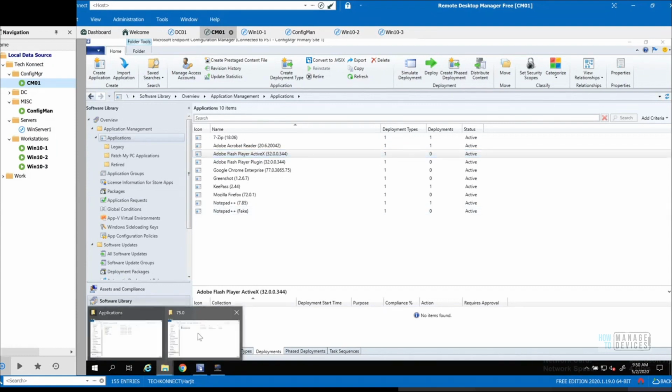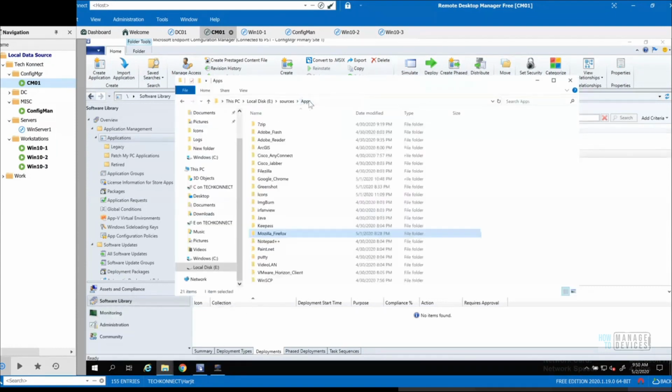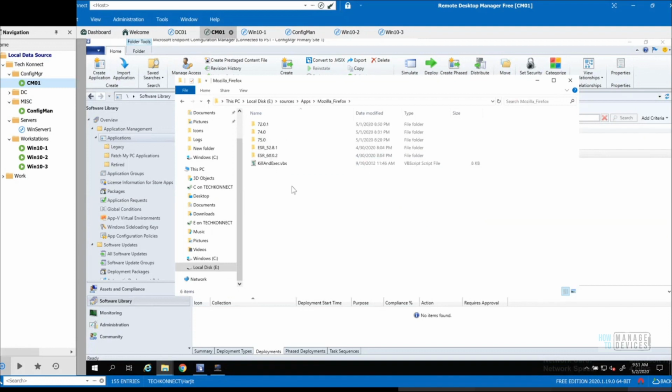The other thing you do is basically keep a logical flow of your applications. You have your source folder, you have your apps, and then whatever apps you have. What I normally do is I keep different versions of it, because I had deployed this one before, I had deployed this one, and then the newer one. And let's say 76.0 comes out, or 75.1 comes out, I'll create a new folder and I'll add the installers in there.